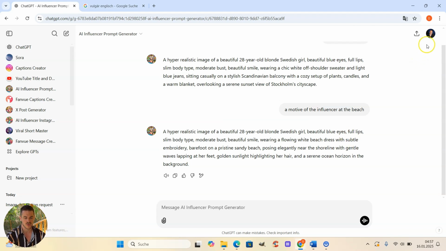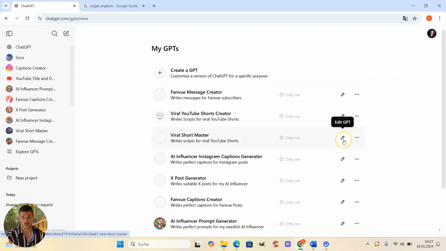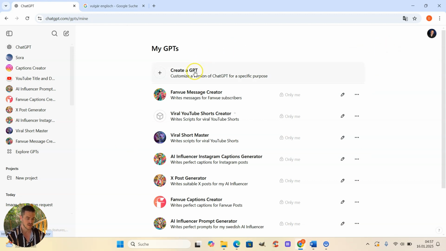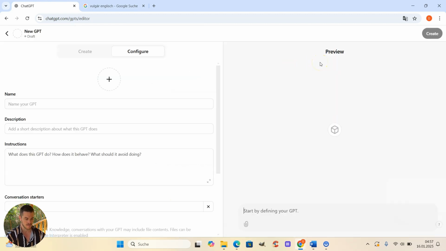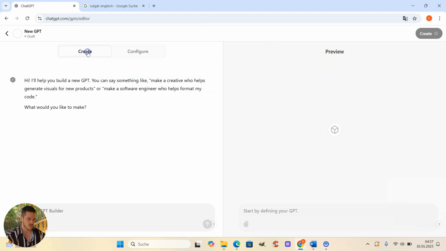So the first thing you do is you click on that icon at the top right corner to My GPTs. And if you don't have any GPTs yet, that's an empty screen. But as you can see, I already have several custom GPTs. And then you hit Create a GPT. And when you do that, you have the possibility to build that GPT using a chat with ChatGPT, or you can configure it.